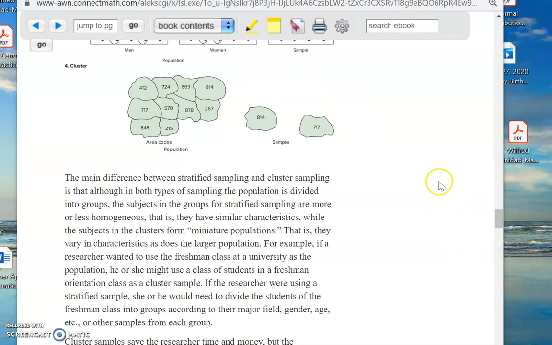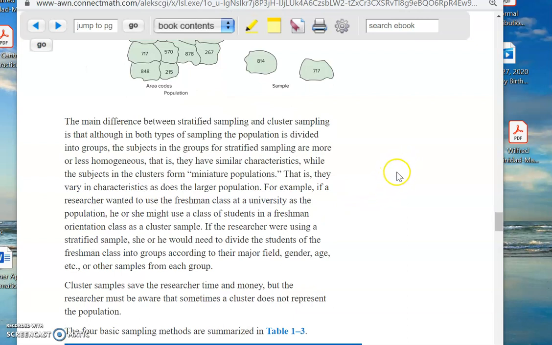Whereas in the clusters, you kind of make the assumption that they're little miniature populations, that they vary in characteristics the same way that the larger population does. Okay, so that's kind of the big difference there. Okay, all right, I'll let you read that.